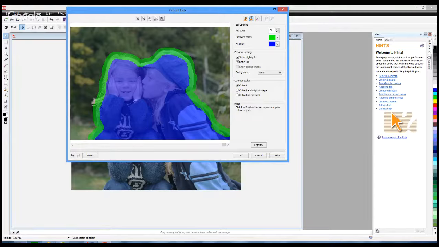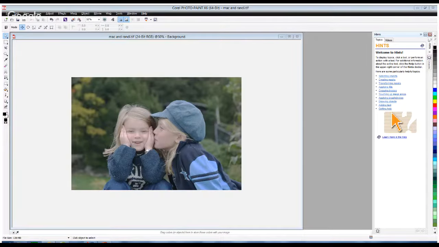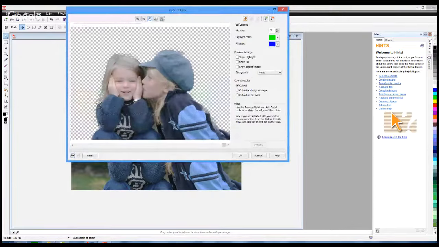I'm not going to worry too much about the hair right here. I'm going to get rid of that. I can bring that back if I need to after the fact. We're going to click on the preview button. And you notice here now I've actually gotten rid of the background.